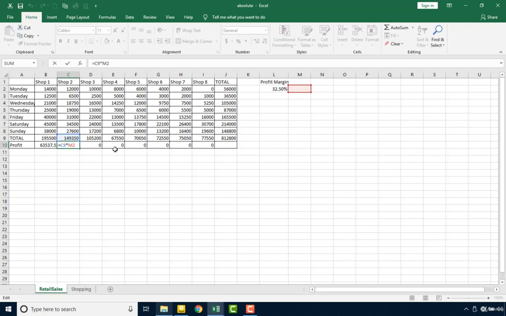Remember, when you're copying formulas, you are not copying the value, you are copying the cell reference. So as I'm copying the formula from B10, it is also referencing shop 2. Let me repeat again. If you click B10, you can clearly see that it's referencing B9 multiplied by L2.